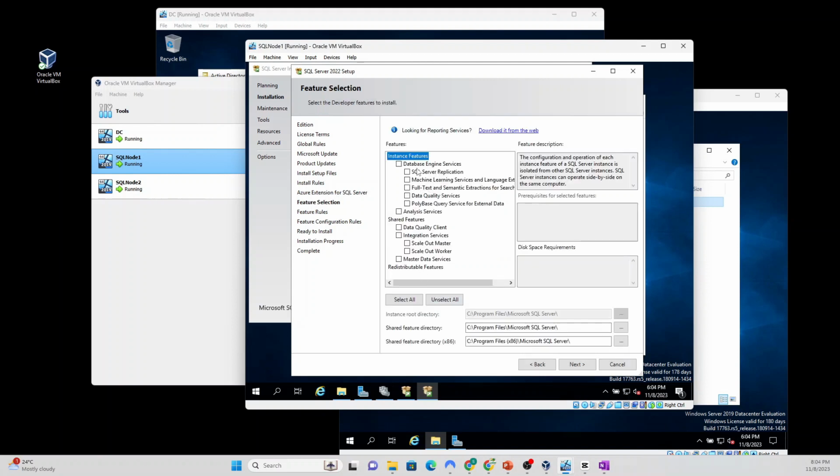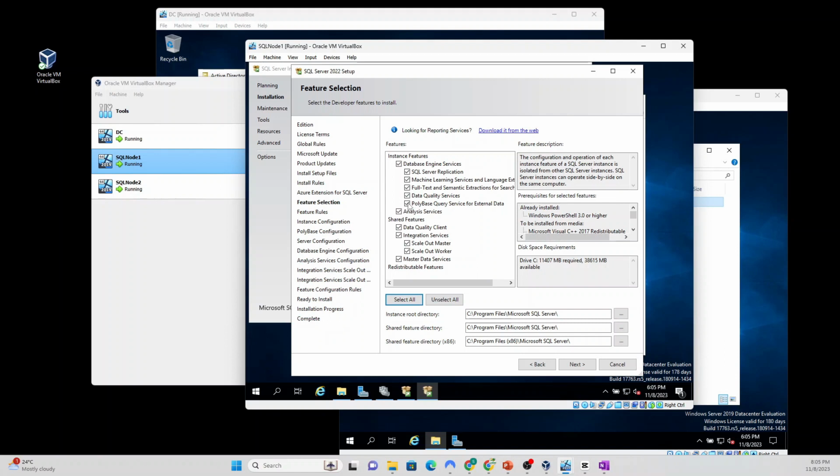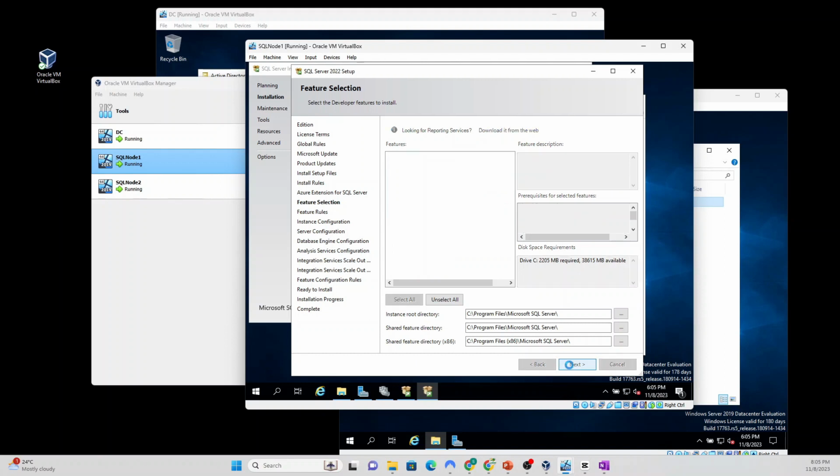So here you are going to select what you want to install. I always do it like this, select all. After selecting all, then I remove the ones I don't need, like machine learning and master data services. So I will leave the rest and click on it. Don't forget, the same configuration that you install on node 1 is also what you need to install on node 2. Then click on next.